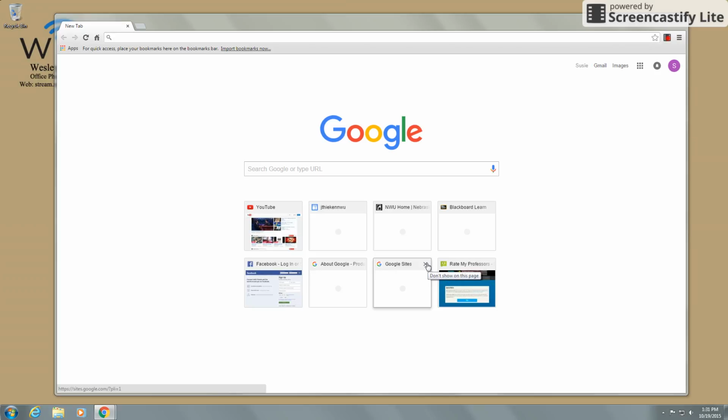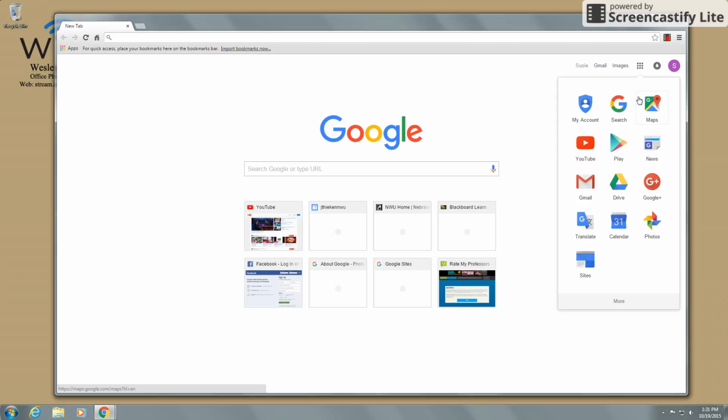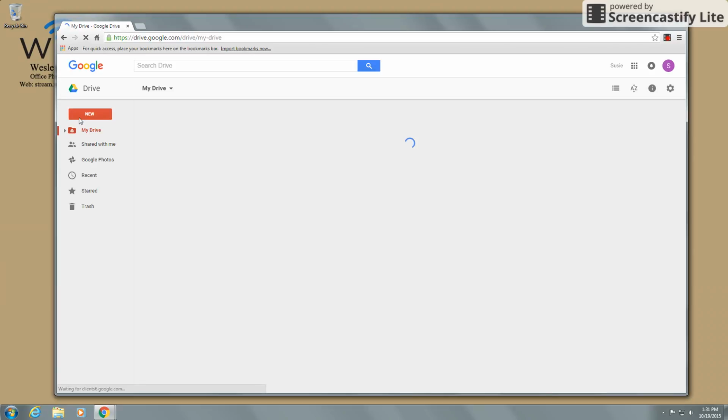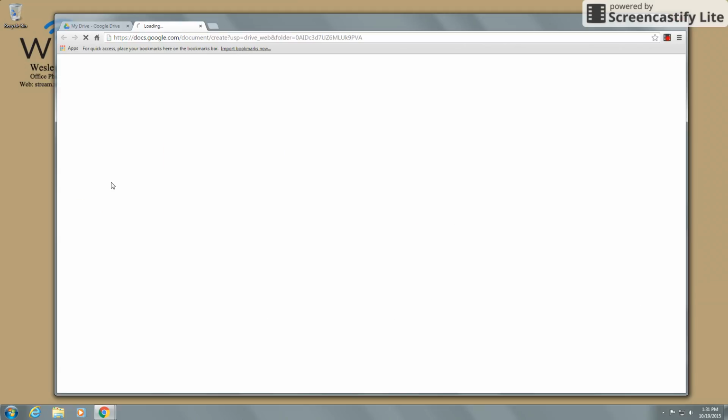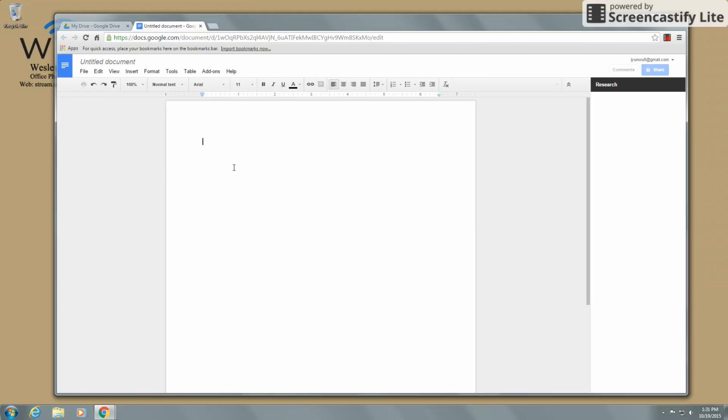First, let me show you how to create a new Google Doc file. To open a new file, you log onto your Gmail, open your Google Drive here, click Drive, and you can see a new button here. You click New and select Google Doc, and then you can see a new Google Doc file is created.